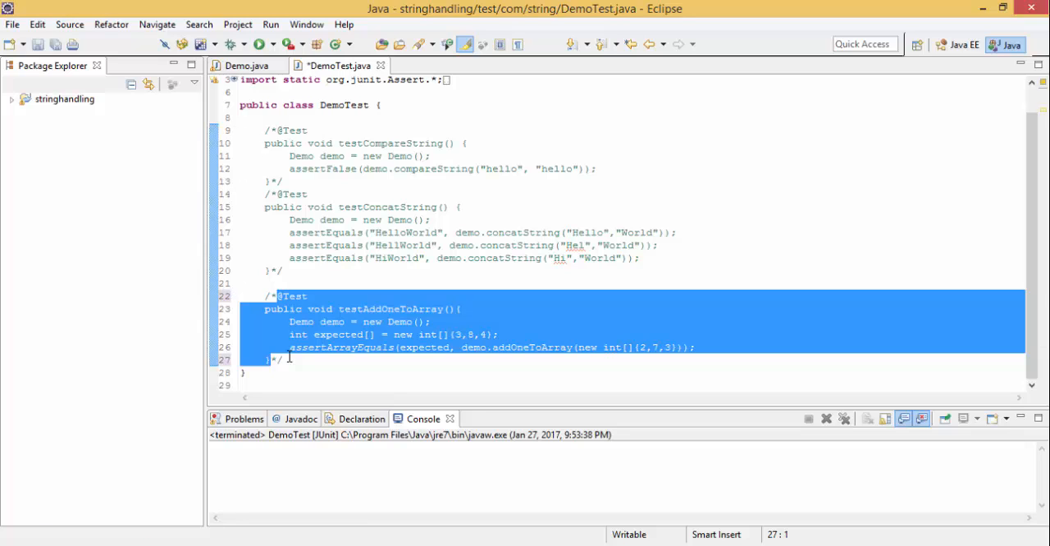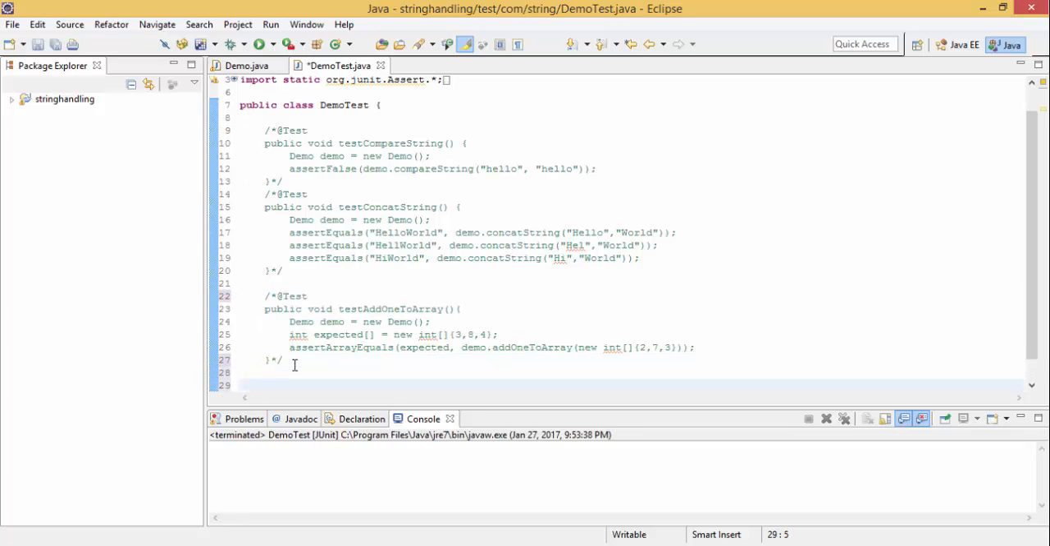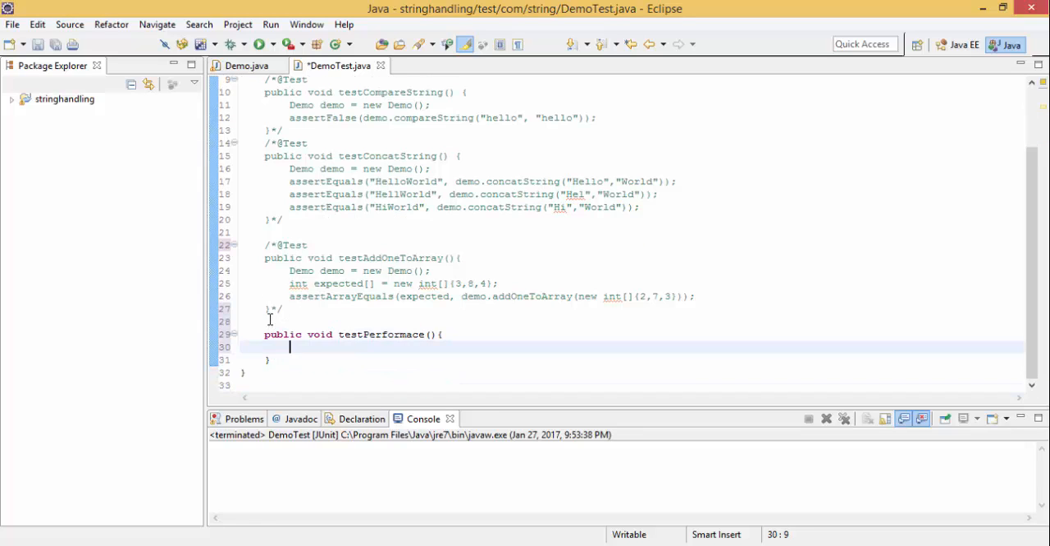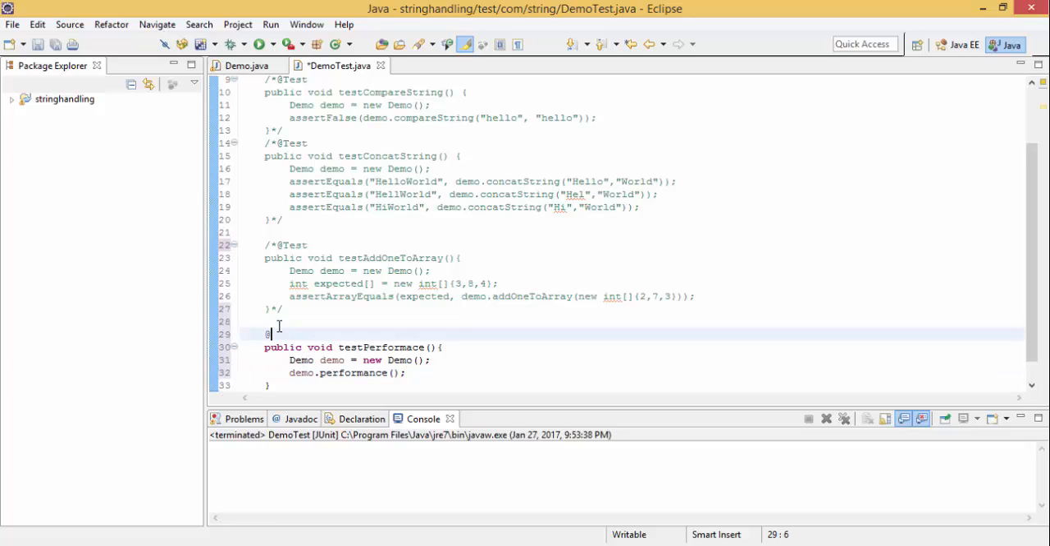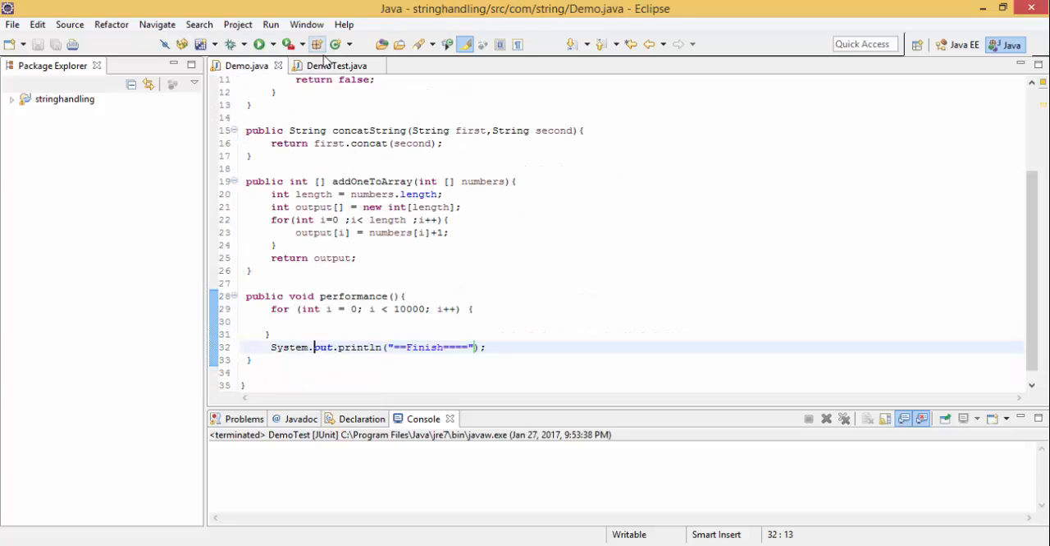Let me comment this and create a new method. So here we just need to pass the timeout. It's in milliseconds, so I write 10 milliseconds. So in 10 milliseconds, this execution should complete. Let's try to run.